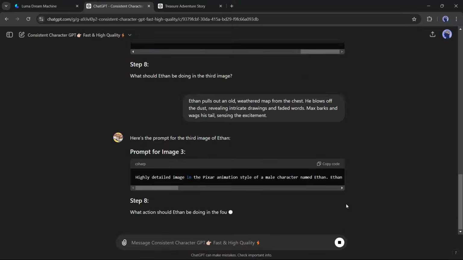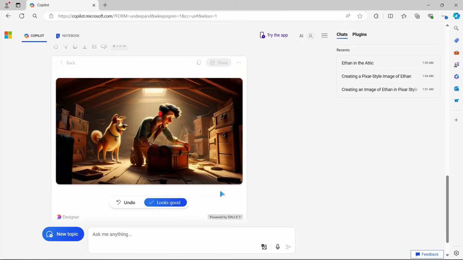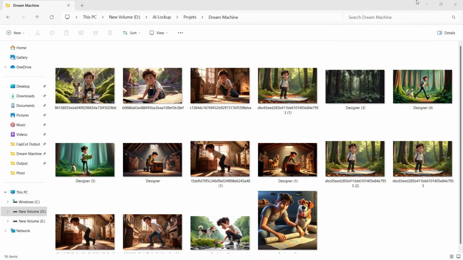Using this method, generate all the images for every scene. I have generated all the images. Sometimes, if you need some minor changes in the background or character, you can do it with the Microsoft Designer tool. Now it's time to generate videos with these images.